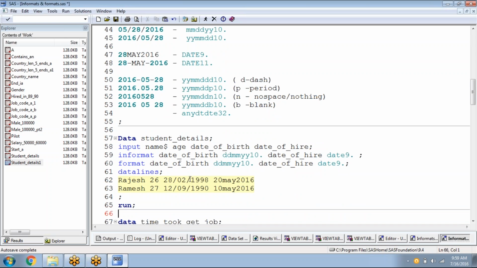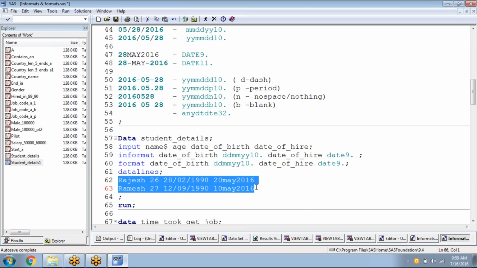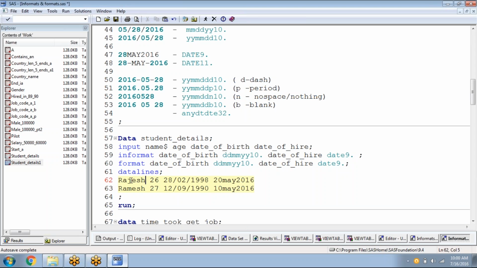Now let's see here. If you look at this data, we have a total of 4 variables: name, age, date of birth, and date of hire. If you look at the date of birth values in the first two columns, these are day followed by month followed by year. So I have to give the dd mm yy 10 dot format.